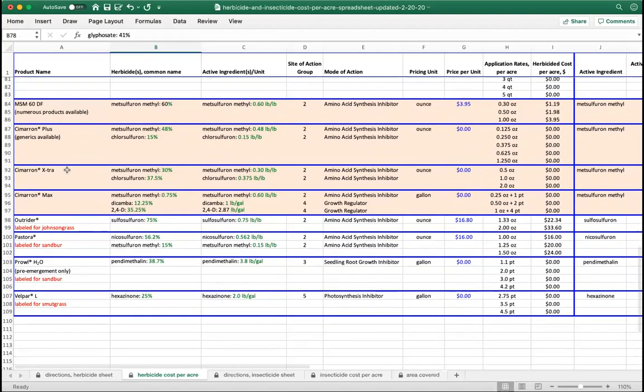Down here in the orange, we have all of the metsulfuron methyl products. That includes MSM60DF. There are some other straight metsulfuron methyl products that have different trade names. They would fall in that category potentially if the active ingredient percentage is the same. And then our Cimarron products, Plus, Extra, and Max. Obviously, they have additional active ingredients that will change their use rate. That will also change what they have activity on. Cimarron Max, because of the 2,4-D, requires a license in Texas, and may be limited in your county. So keep that in mind in regards to 2,4-D use.